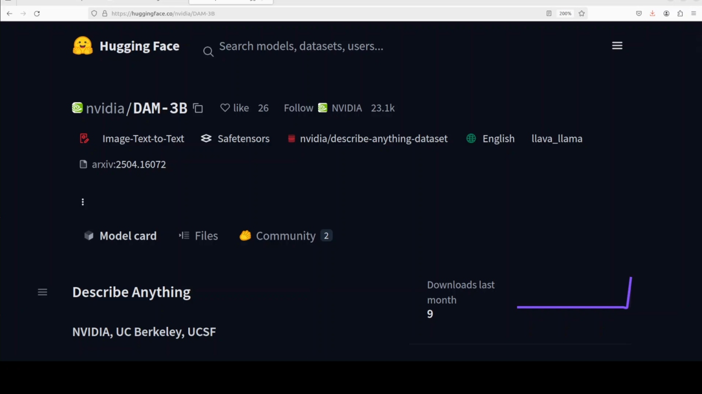After a long time, I'm impressed by any model from NVIDIA. This model, Describe Anything or DAM-3 Billion, enables you to describe any part or segment of an image locally by just pointing your mouse to it. We are going to install this model locally and I will show you how it works.